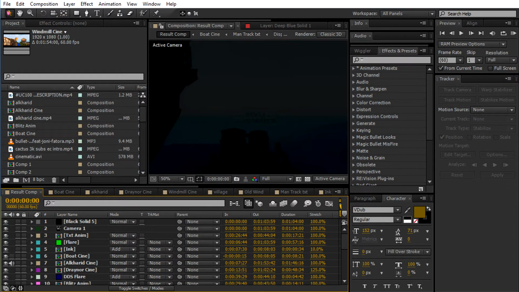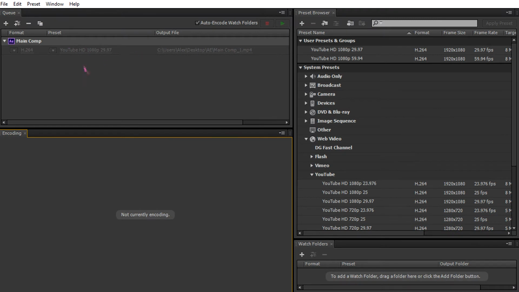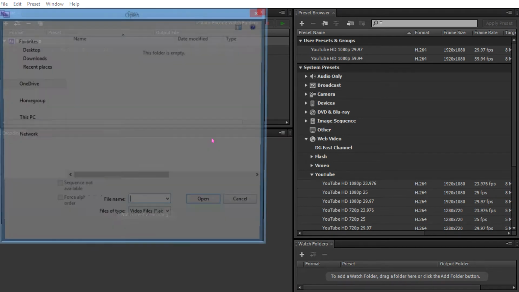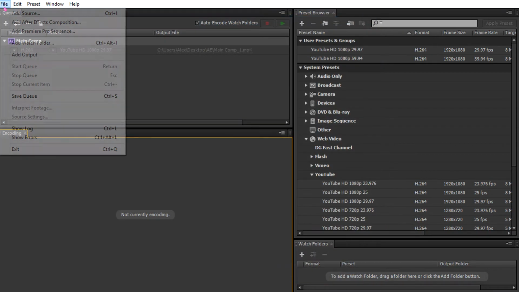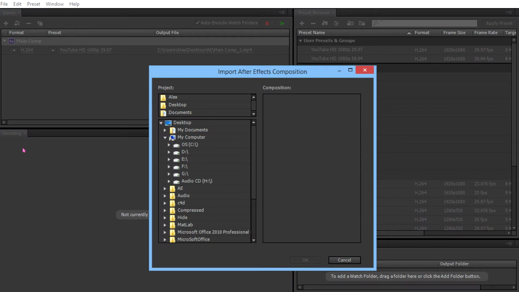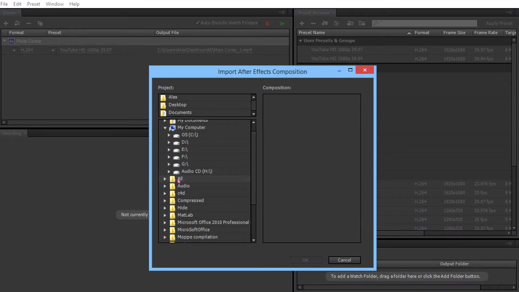So you want to save your file in After Effects, save your project, have everything finished, have it on full, shouldn't matter, but still. And then you want to go into Media Encoder. So this is what you want to do. You want to add a source. You want to go File, Add Source. Actually, you don't have to do that. You can go to File, Add After Effects Composition. This also works with Premiere if you're using Premiere. So you want to go After Effects Composition, and find your project.